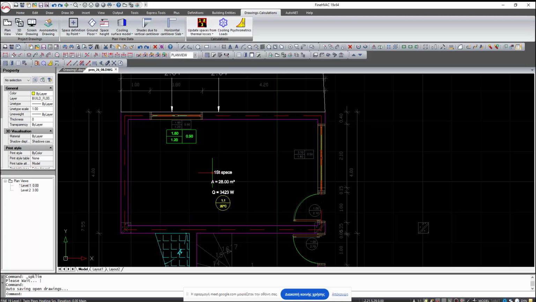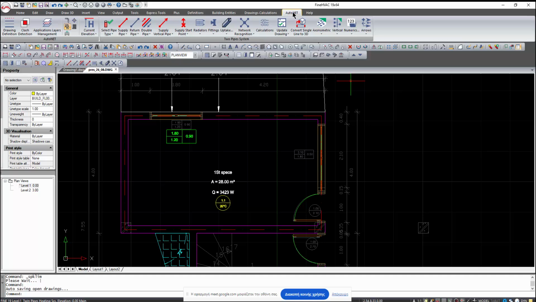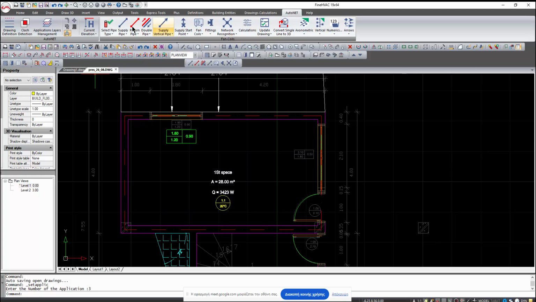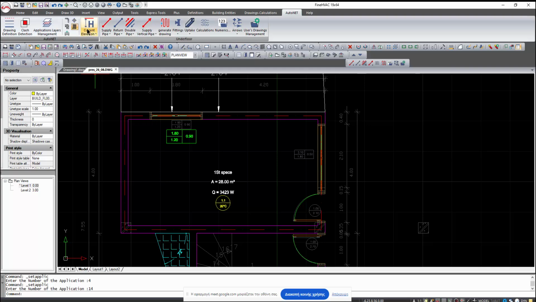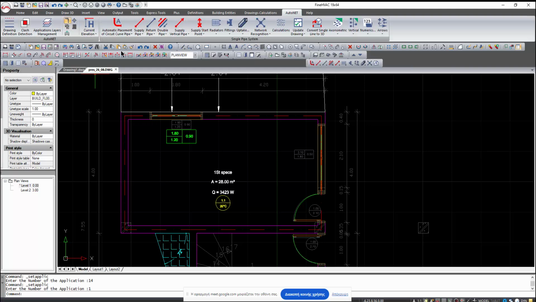And now I can go to the AutoNet menu. Here I can see all the networks that I can draw. For example, I can draw the single pipe system, dual pipe system, fan coils, air ducts, and in-floor heating system. If I select something here, the menu will change, and I can draw a different type.